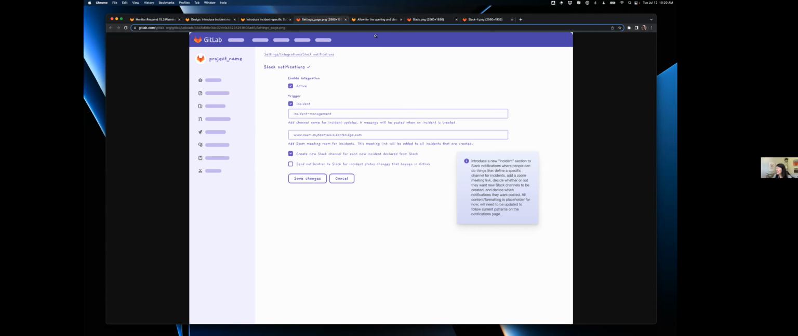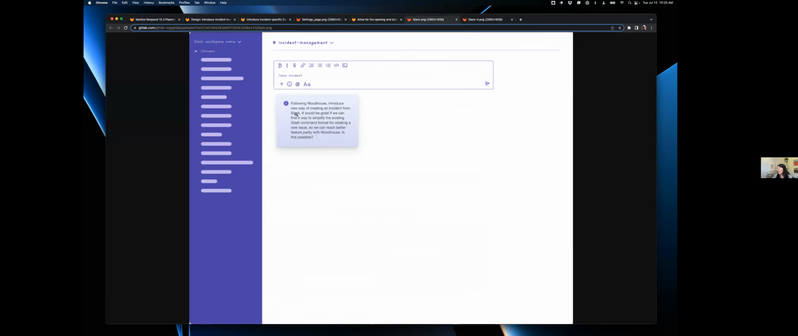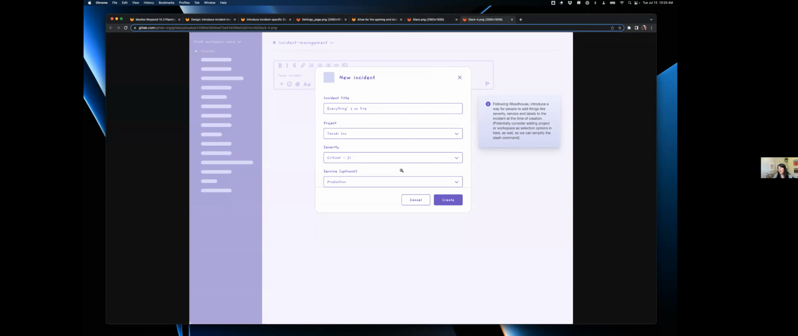separate from issue settings. And the other thing we're going to start looking at is how to open and close incidents from Slack. Right now, you can create an issue from Slack, but you can't create an incident specifically. And it would be helpful to be able to create an incident specifically because there's different data that teams need to populate an incident with. So, if we introduce a slash command, again, this is just a rough wireframe, to create a new incident, then we can kind of capture some of that data like severity and service and things like that.